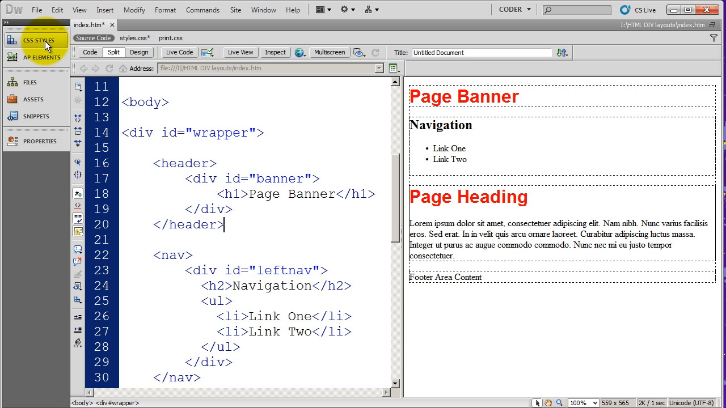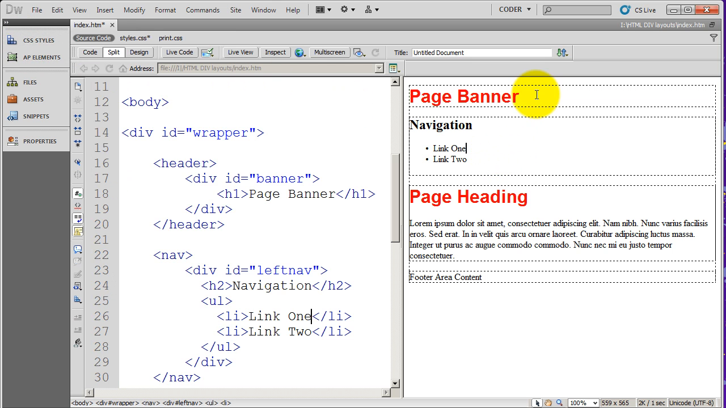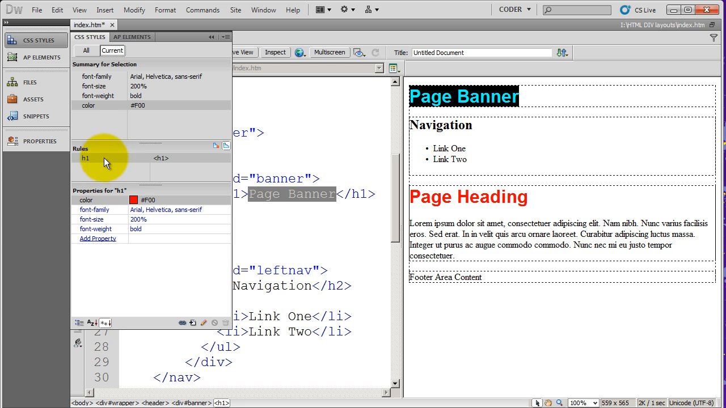Now, you also have a button up here for CSS styles. And that's also a really handy shortcut. You can see when you highlight anything in your design view or in your code view, what exactly is going on with the CSS by looking at the CSS styles panel. For example, I'm going to go ahead and highlight page banner here and then click on CSS styles. Well, I know that that's got an H1 style on it, not from looking at all the rules, but by clicking here on current. And when I click on current, you're going to see that the rules that are being applied right now to this particular text are the H1. And I can make changes to that right down here.